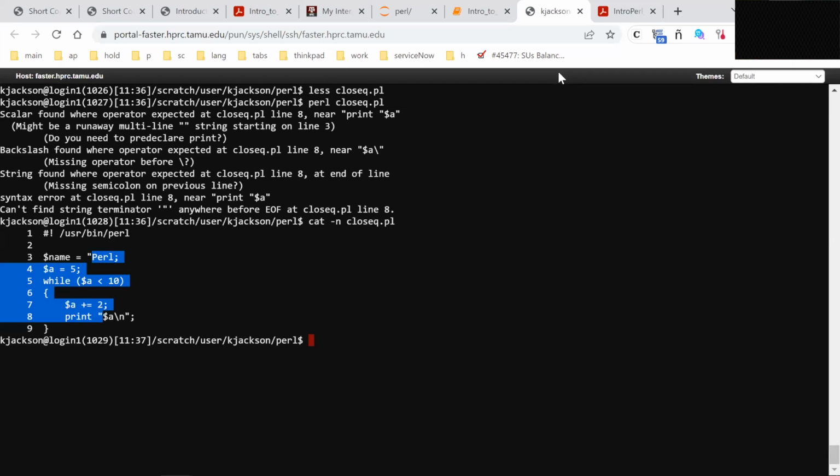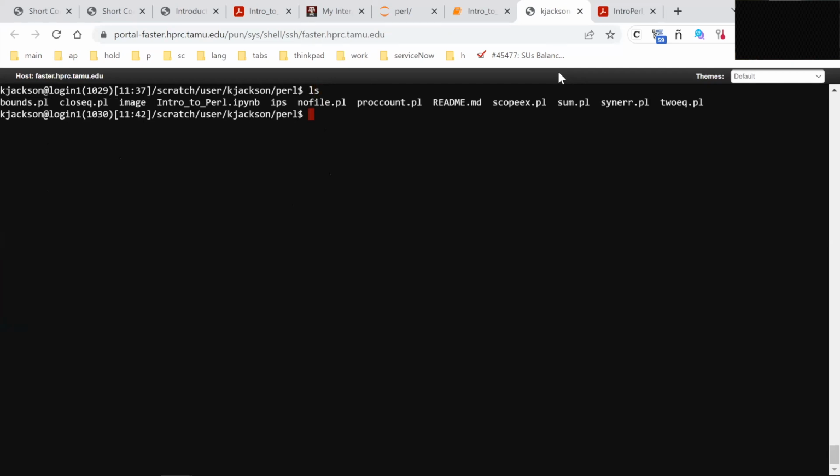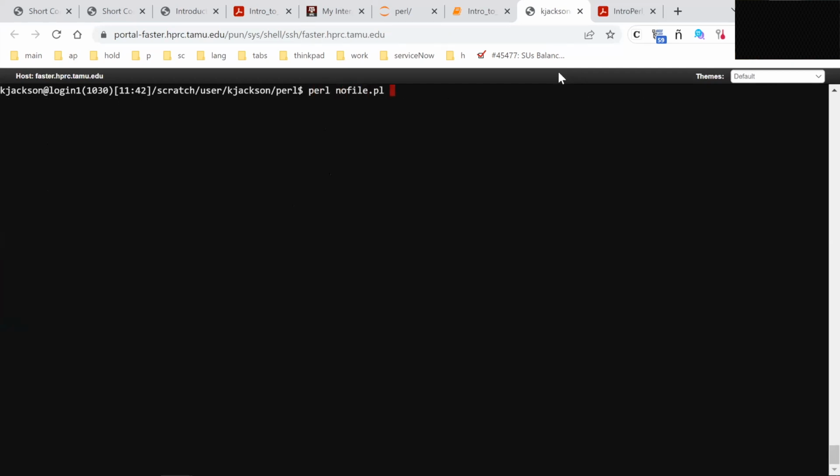So here I do perl nofile. It's tried to open needfile. So let's say touch needfile.